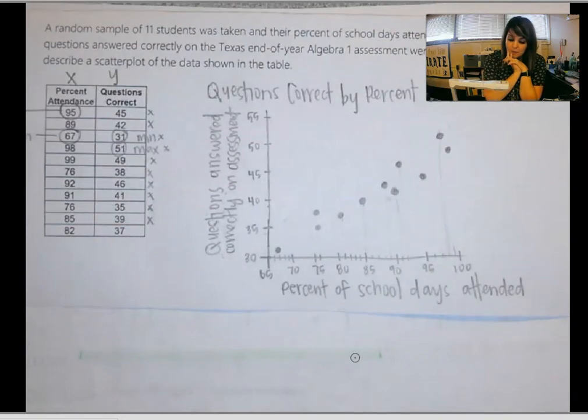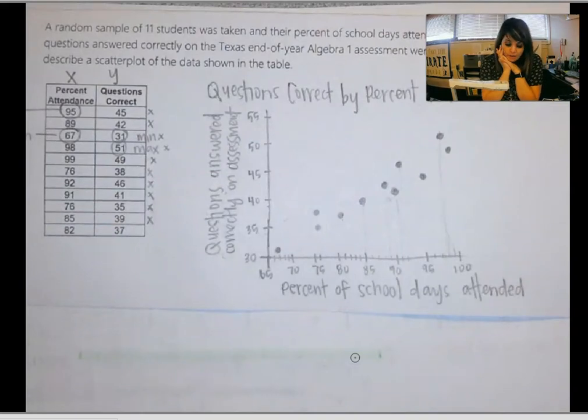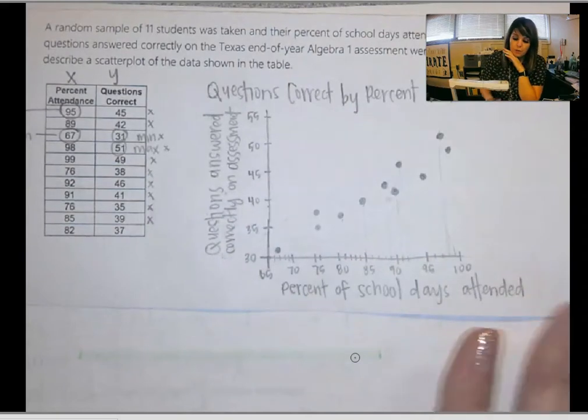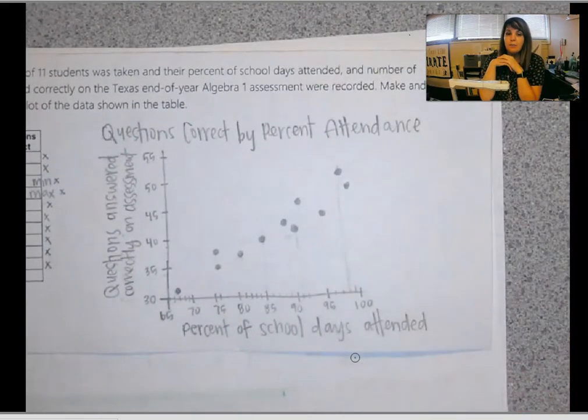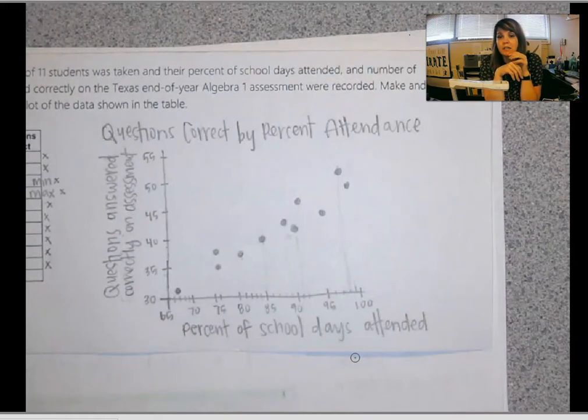The last problem that we talked about was the random sample of 11 students. Their attendance and their number of questions correct on an assessment were recorded, and we were supposed to make the scatter plot by hand. So your scatter plot should look similar to mine. It definitely does not need to be exactly like mine. Oftentimes in scatter plots you are estimating.